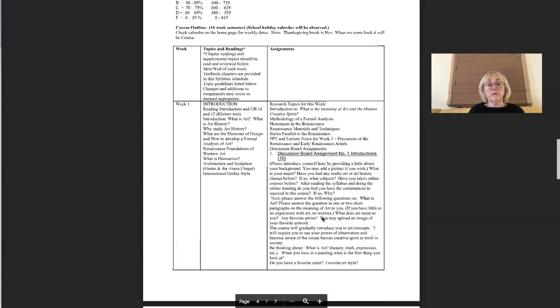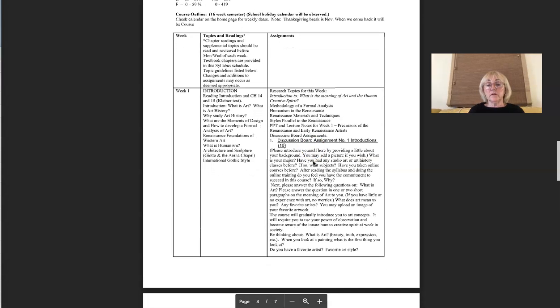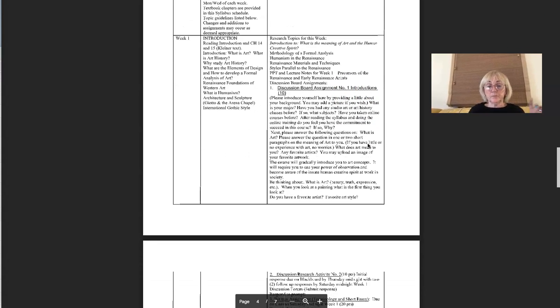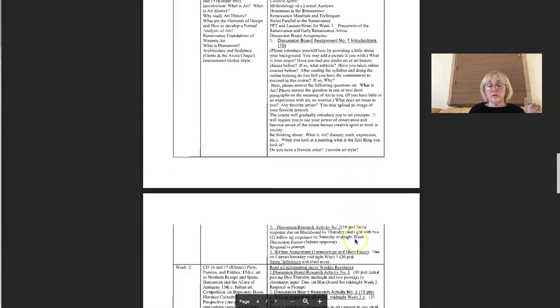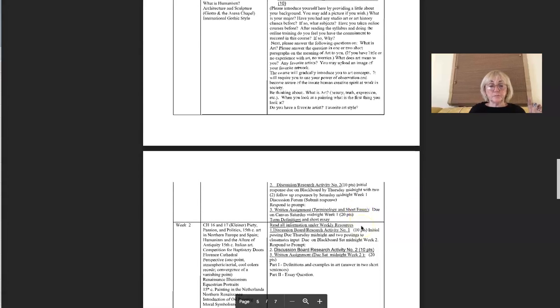Each week there's a list of the topics we'll be covering and the chapters in the Kleiner text that you should read, and then outlining when the discussion board assignment is due. Week 1 is in multiple parts. It's an introduction part, and then also a part about a research question you have to answer to respond.